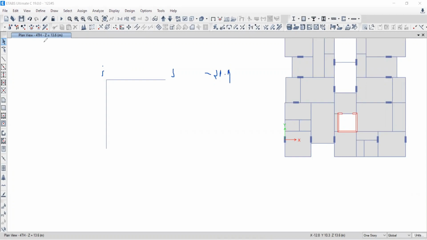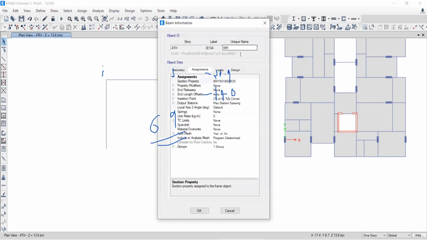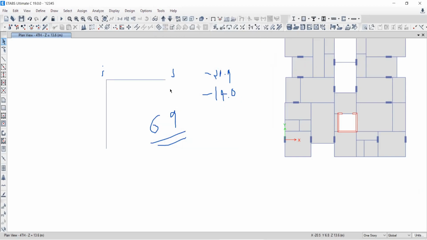Minus 20.9. Okay. Next, if you are taking your cursor here, how much it is? Minus 14. Just write here as minus 14.0. So take the difference of these two. What you will get? 6.9. That exactly you are getting. So that is the way how you will come to know what is the distance between these two points.